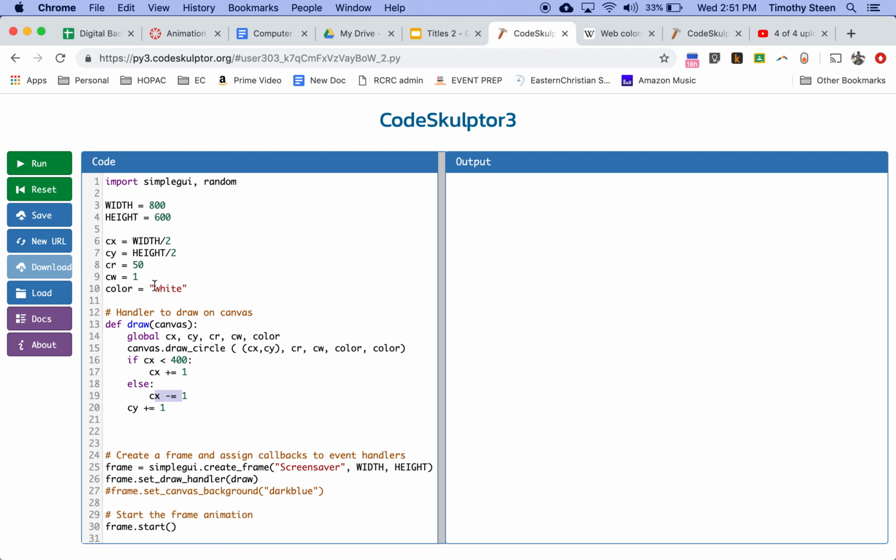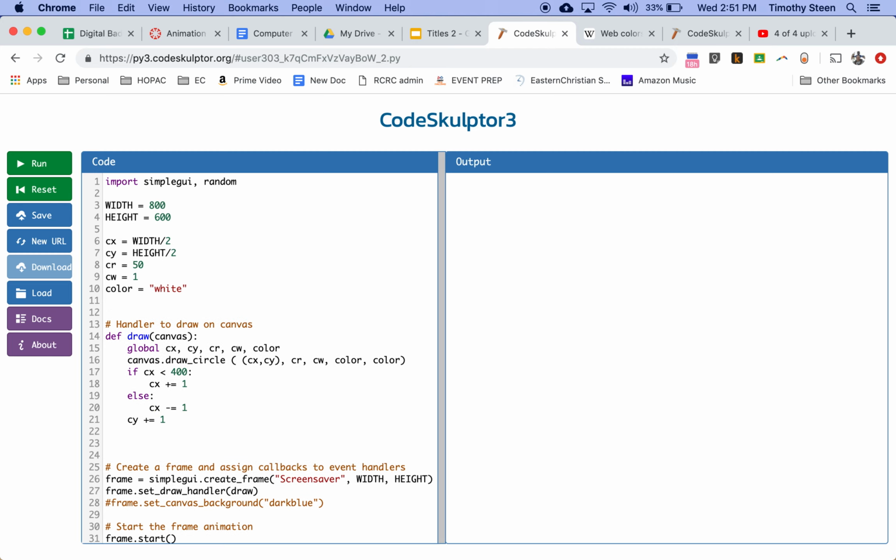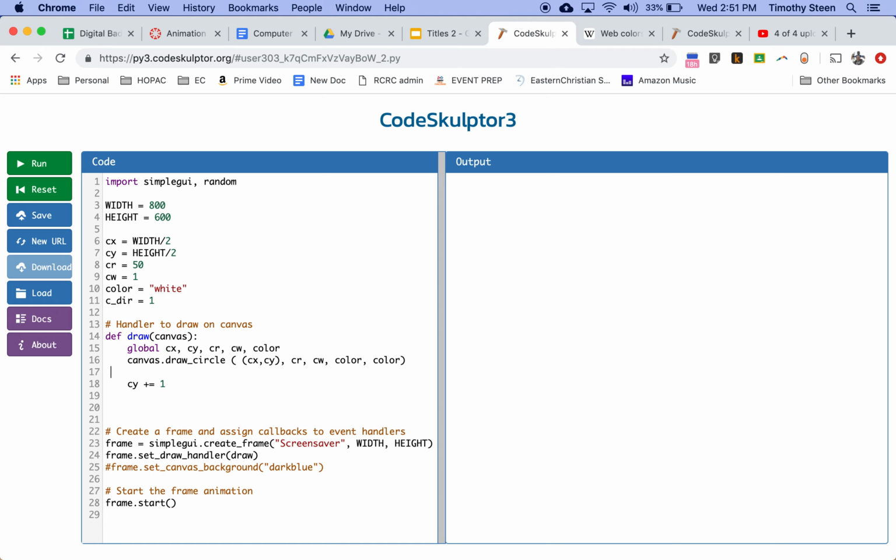So instead, what we need to do is set a variable for its direction, right? So what we're going to do instead is we're going to say we have a circle direction. I'm just going to abbreviate that for direction, and it's going to be equal to 1. I'll explain that 1 later. But now I can say, not this if statement, but I can say CX is going to be plus equal to the C direction.